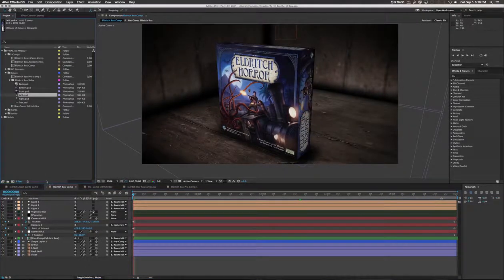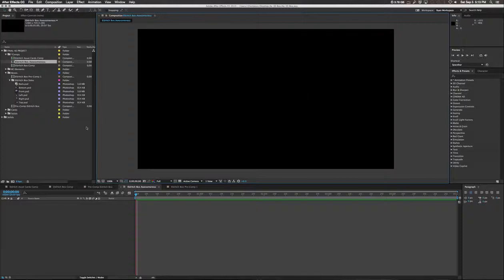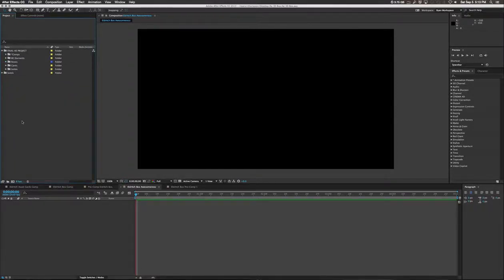So I want to go in. I'm going to go to my Eldritch Box Awesomeness, which is the composition I set up to begin with. And I need a floor. I don't want to do anything with that box yet. I need to make my little world. So I already imported some texture elements, and I made a folder earlier. To make a folder, here's the create a new folder button. Bring it up. Just like Photoshop, I can start moving that around. Control Z undoes. I can delete.